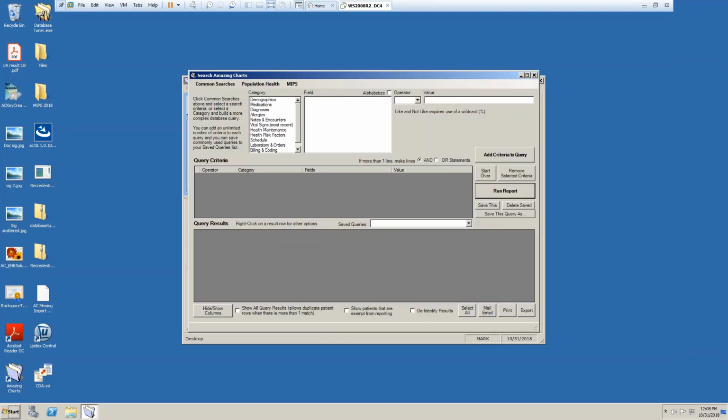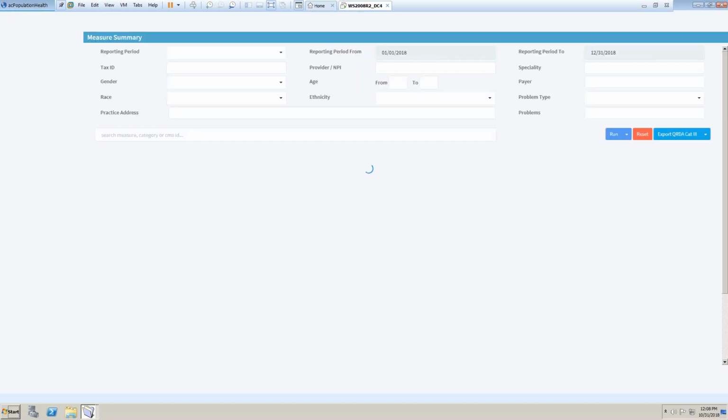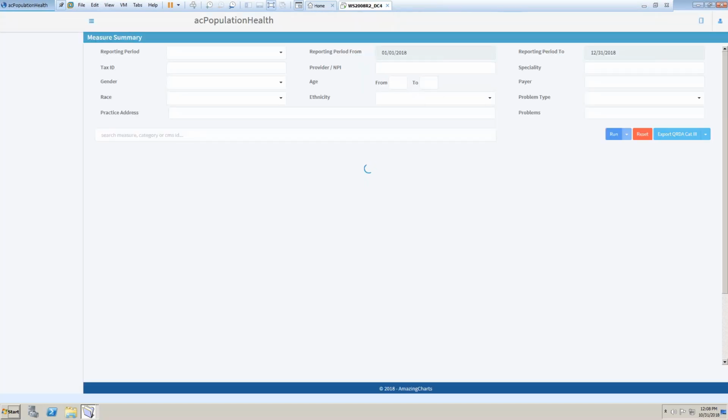I'm going to now go to Reports. And under Reports, we'll have a new option for MIPS called Clinical Quality Measures. Clicking on this will launch our AC Population Health module. And this is going to be brand new for version 10.1. It takes a second, and it's going to jump you right to our CQM reports.